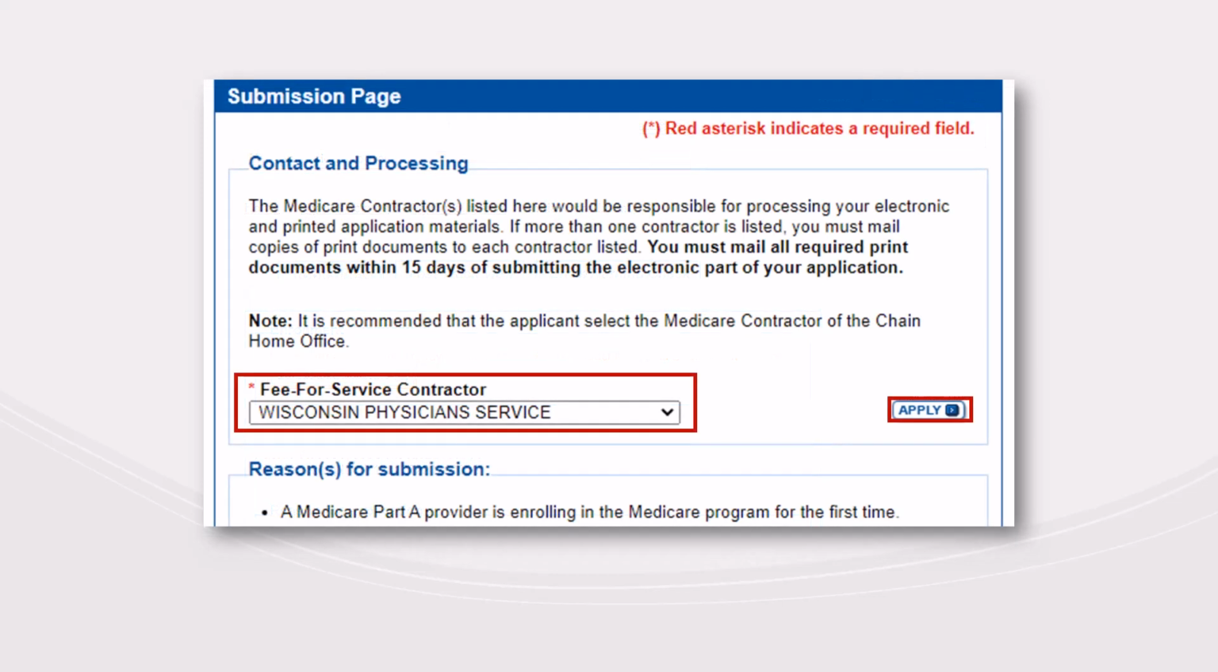After you begin the submission process, you will be asked to select the fee-for-service contractor that should receive the application. This should default based on how you answer the questionnaire at the beginning of the application, but may contain multiple Medicare administrative contractors, also known as MACs, depending upon your provider type. Once you have selected the contractor, you will use the Apply button to commit MAC information to the application. Completing this task will move you on to creating and attaching a signature to the application.